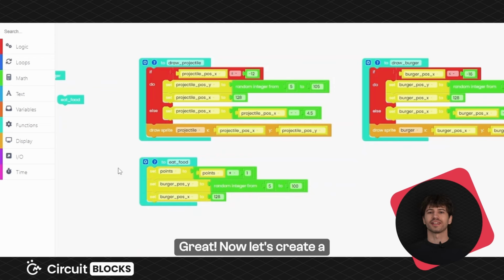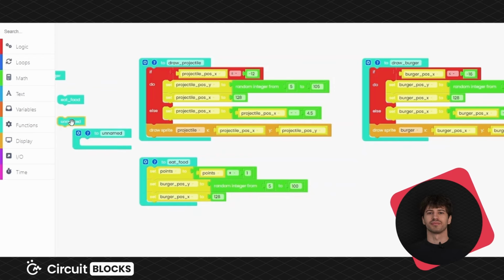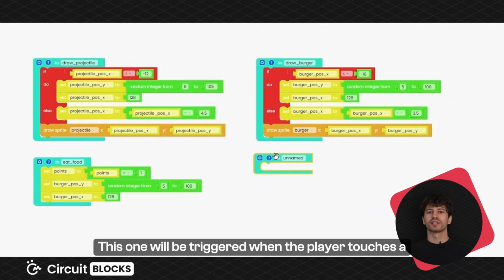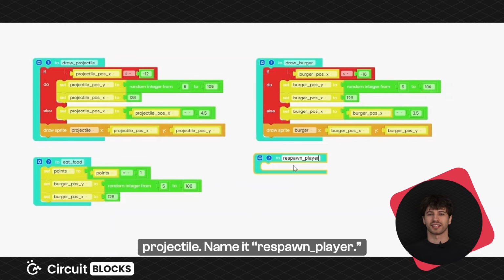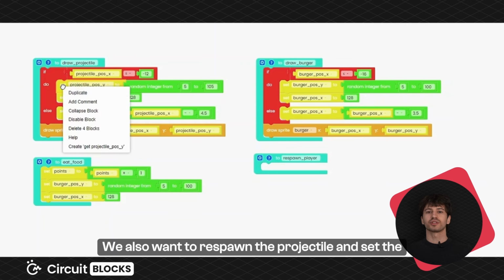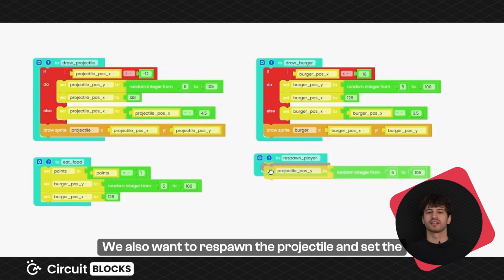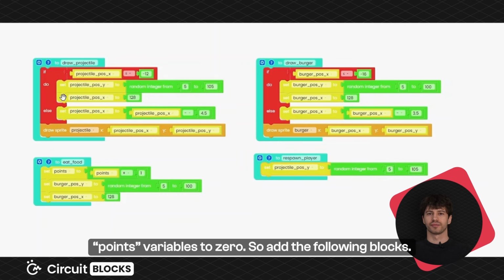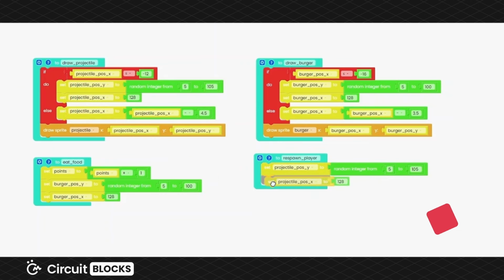Great, now let's create a function that will respawn the player. This one will be triggered when the player touches a projectile. Name it respawnPlayer. We also want to respawn the projectile and set the point variables to 0. So add the following blocks.